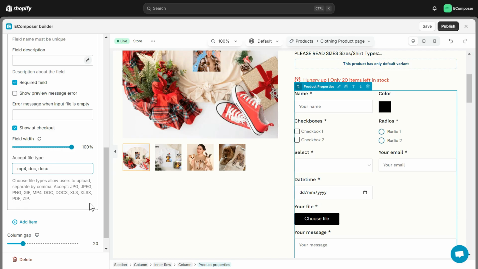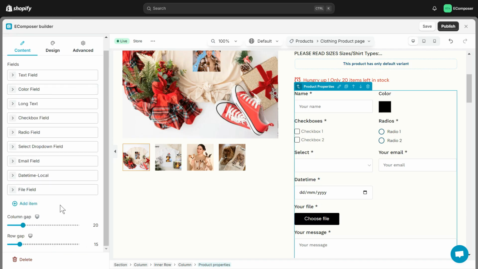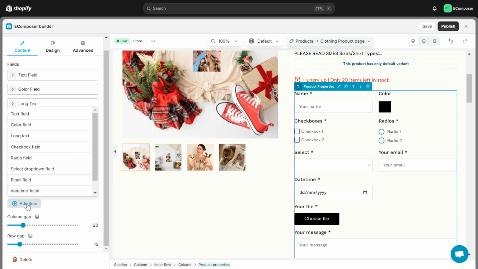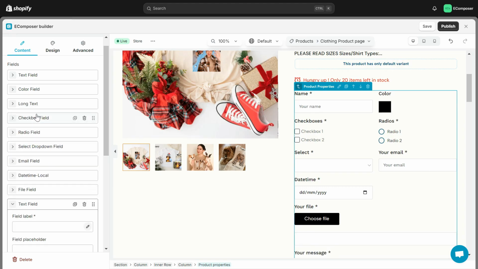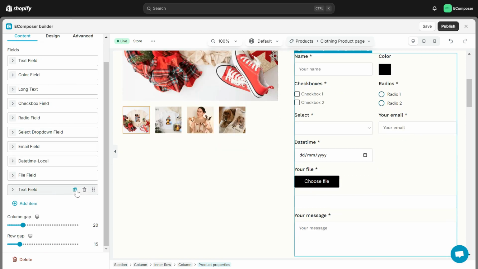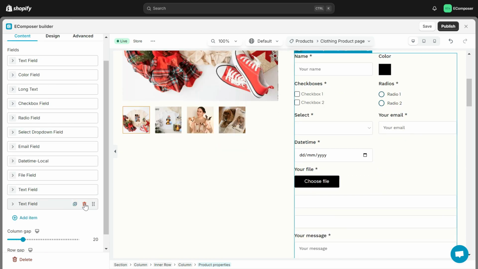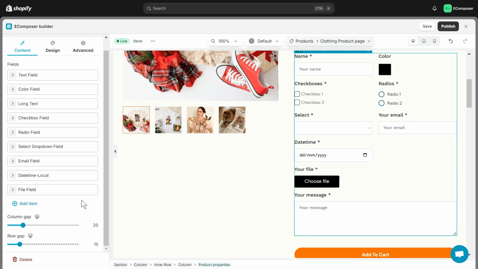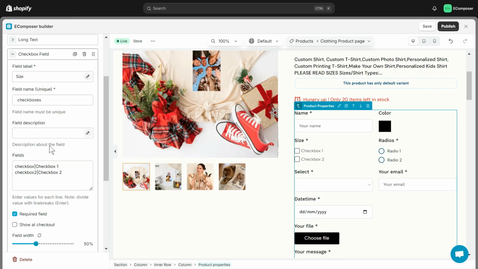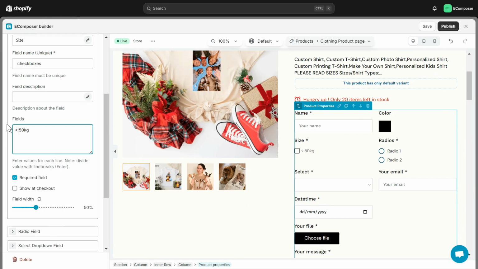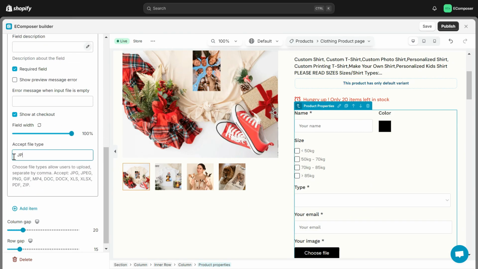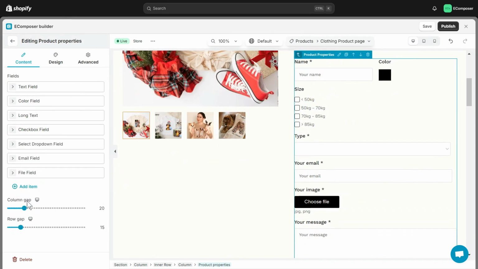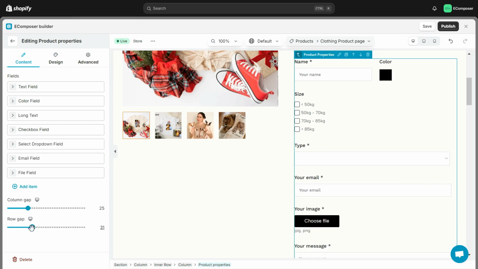EComposer does not limit the number of fields you can add to your product properties. When you want to add a field, simply click the Add Items button here and select the fields you want to add. You can also duplicate fields by clicking this button, or click the button next to it to delete the field you want to delete. Column gap and row gap are quick settings that allow you to edit the spacing of product attributes easily by dragging the bars or entering the exact spacing you want here.